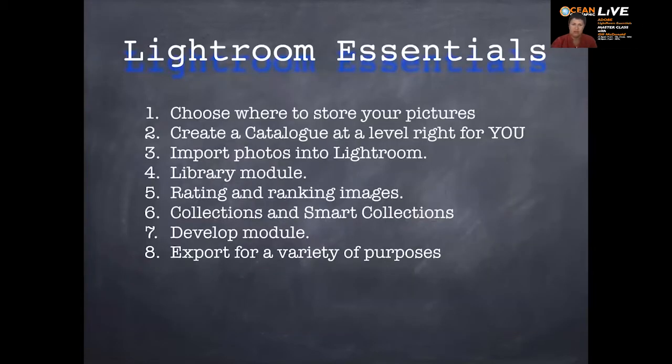Just a quick summary of that then. Choose where your photos are going to be stored. Create a catalog at a level that works for you. Import the photographs into Lightroom. Then we come into the library module, which is where we dice and slice and choose and edit, and I will actually show you how that works. We rate and rank as well, create collections. And then we go into the development module, which is where the actual developing editing takes place. And then we can export for a variety of purposes.